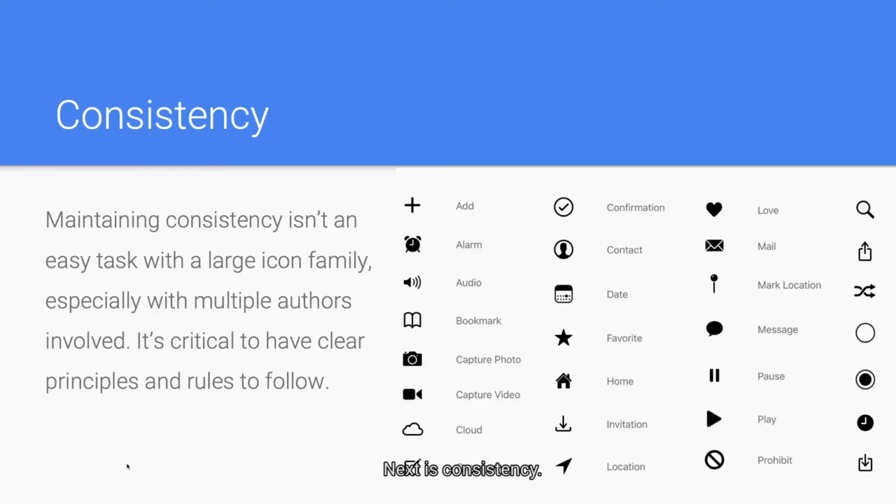Next is consistency. In order to achieve a harmonious relationship within an icon family, you need to maintain the same stylistic rules throughout the icon pack. So, on the right is the iOS icon set pre-iOS 13. It consisted of all sorts of strokes, fills, and sizes. When you squint at this set, some icons feel heavier than others.